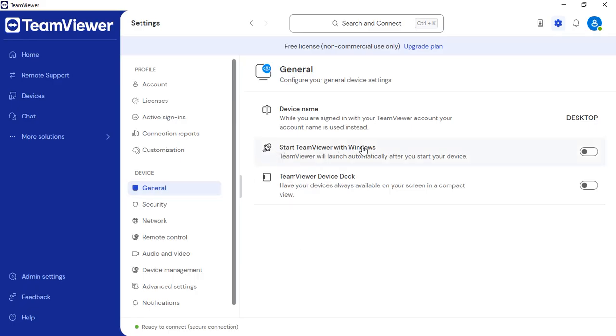Depending on your version, this may appear as a checkbox or a toggle. Turning it on tells Windows to launch TeamViewer during startup, so it's ready in the background without you having to open it manually. When you enable this, Windows may ask for permission to make changes because allowing apps to start with the system can require administrator rights. Approve the prompt if it appears so the setting can be saved.